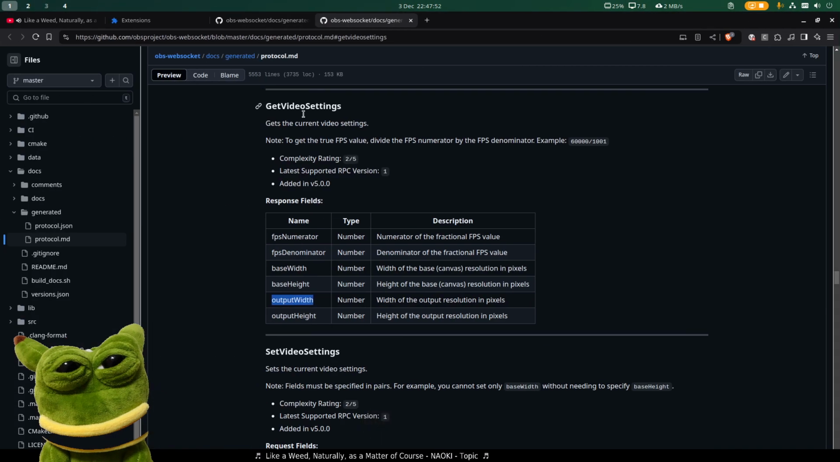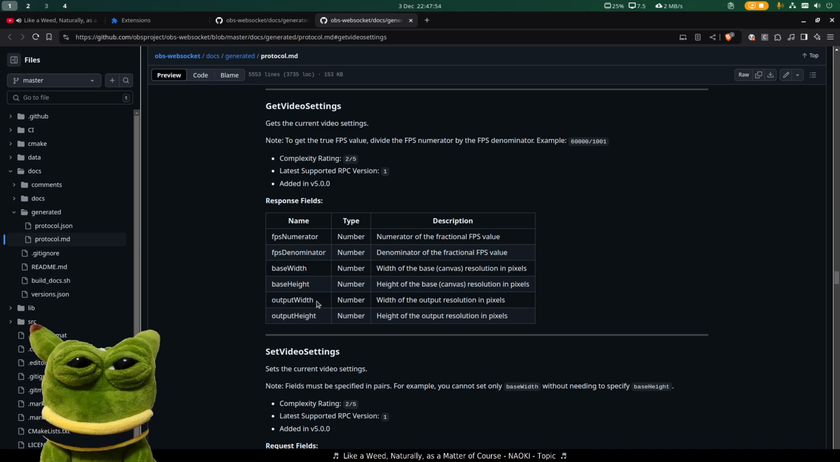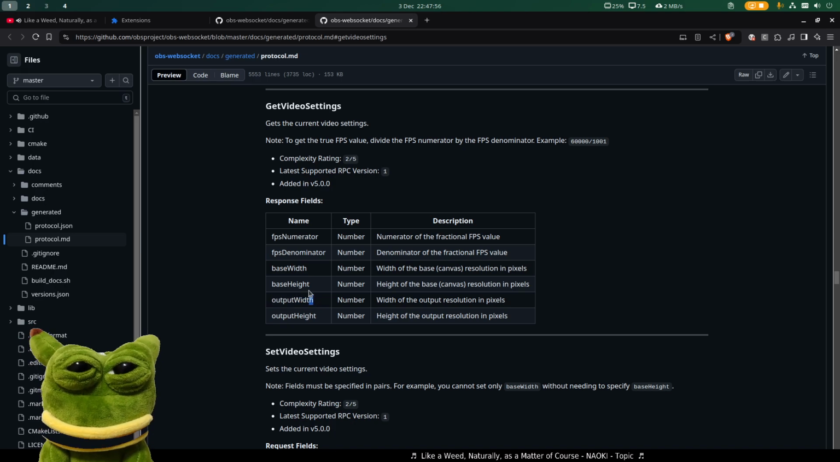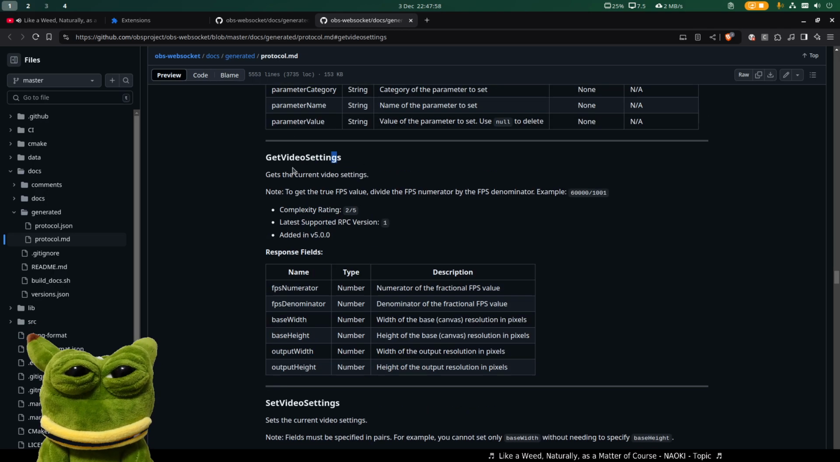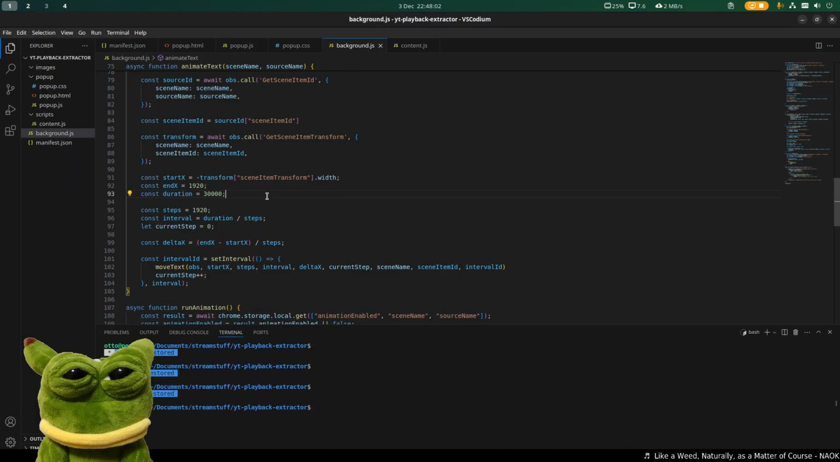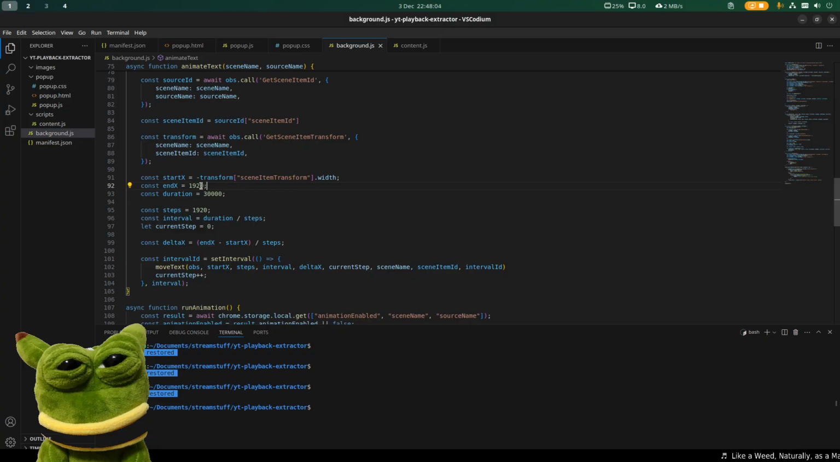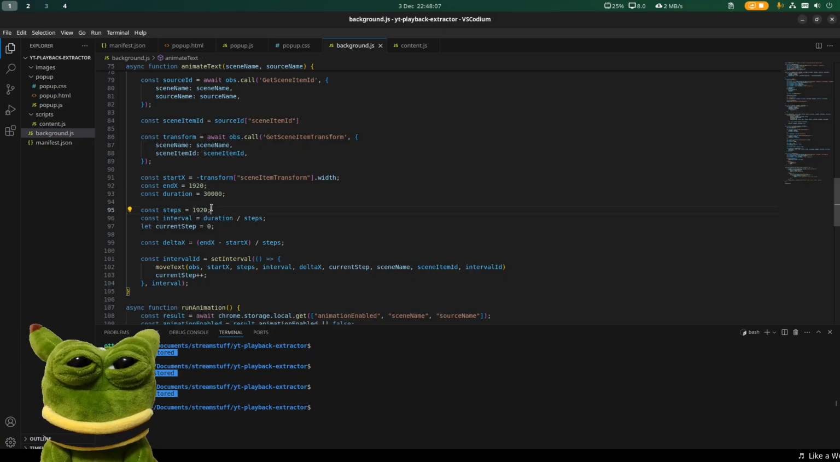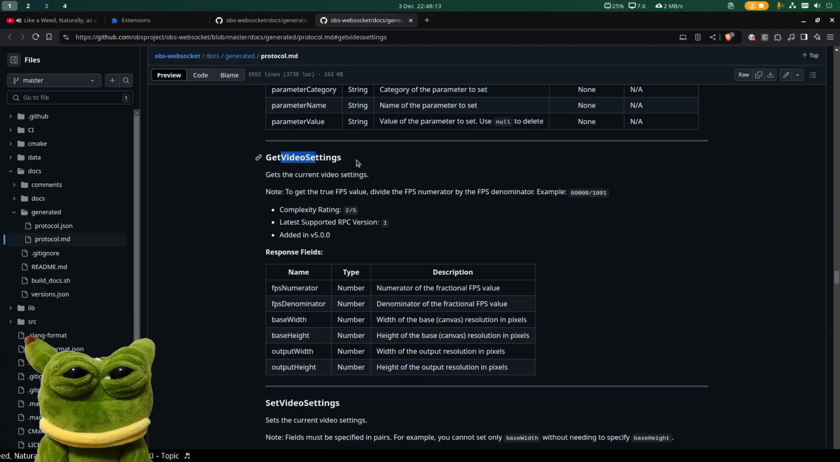I think we just automatically do this part. So we define the width based on the output width. So we can do get video settings. Let's try to get this to work already. So instead of doing index randomly, we can make the steps customizable. We want to make duration customizable. But for now, let's make this work.